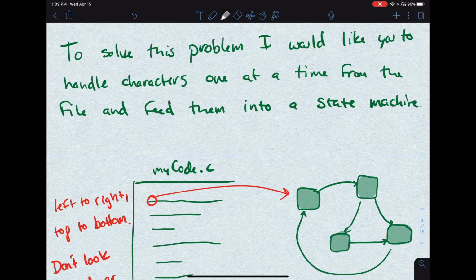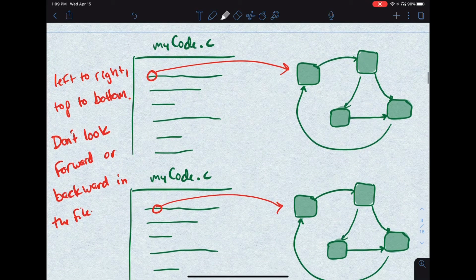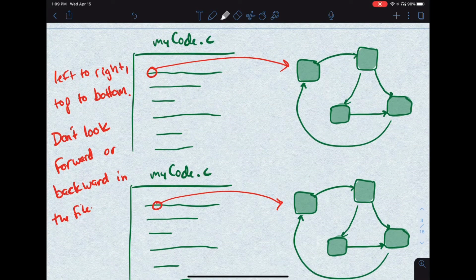So I would like you to think about this problem in such a way that we really want to keep it simple. We're going to open this file and read one character at a time, but I don't want to have any sort of complicated logic in here. In other words, I want us to open the file and just read it left to right, top to bottom.